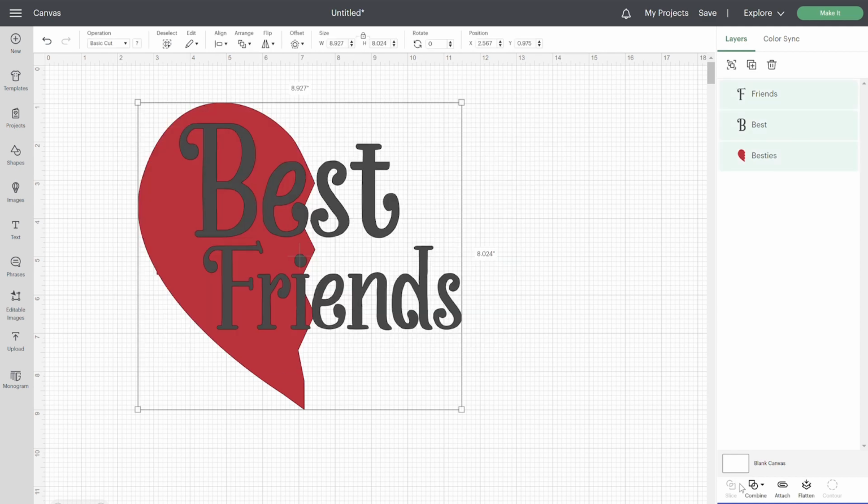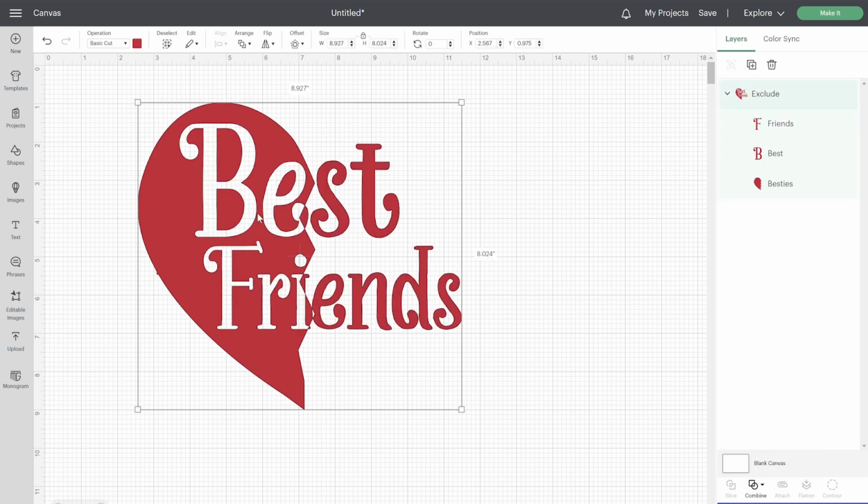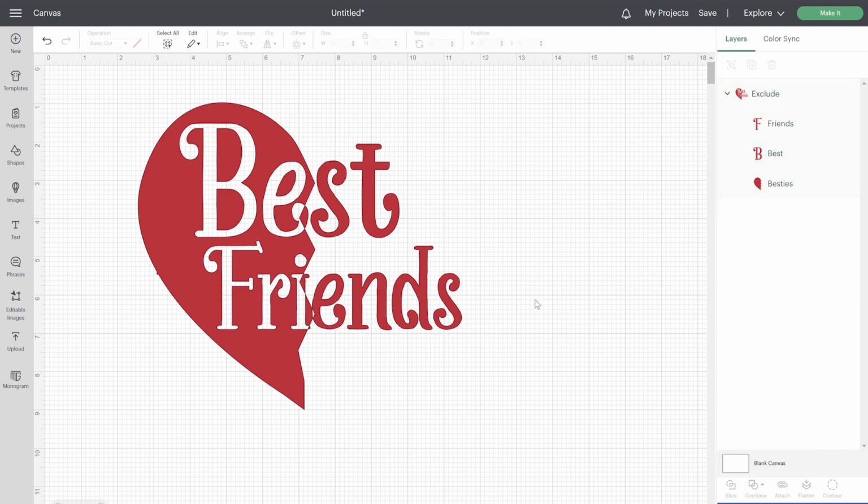So this is how you'll use exclude. Like I said, it's very similar to subtract because it removes what's in front. However, subtract would have removed the S and the T and all of this as well. But this leaves what's left on the other side still. So this is kind of how you see people who do those things that, you know, are cut out of one half of the design but not the other. So that's what exclude's going to do.